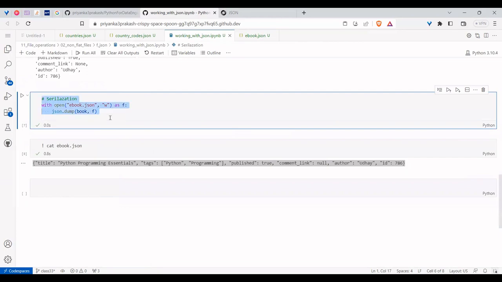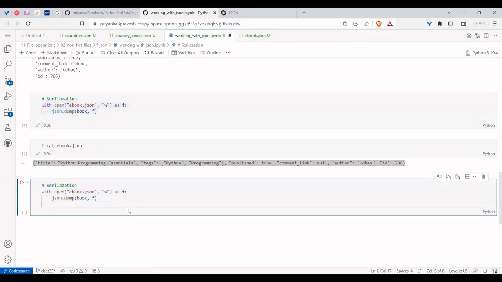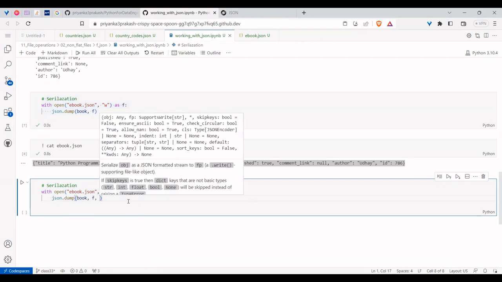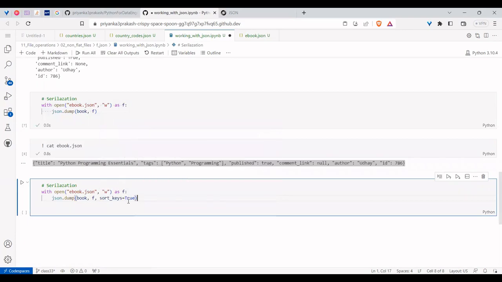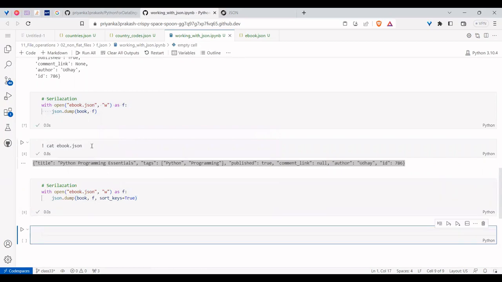So it's okay. But in the process, we can also do it in a much better way. If I say here, there is something like sort_keys. So these are options. Sort keys equal to true.